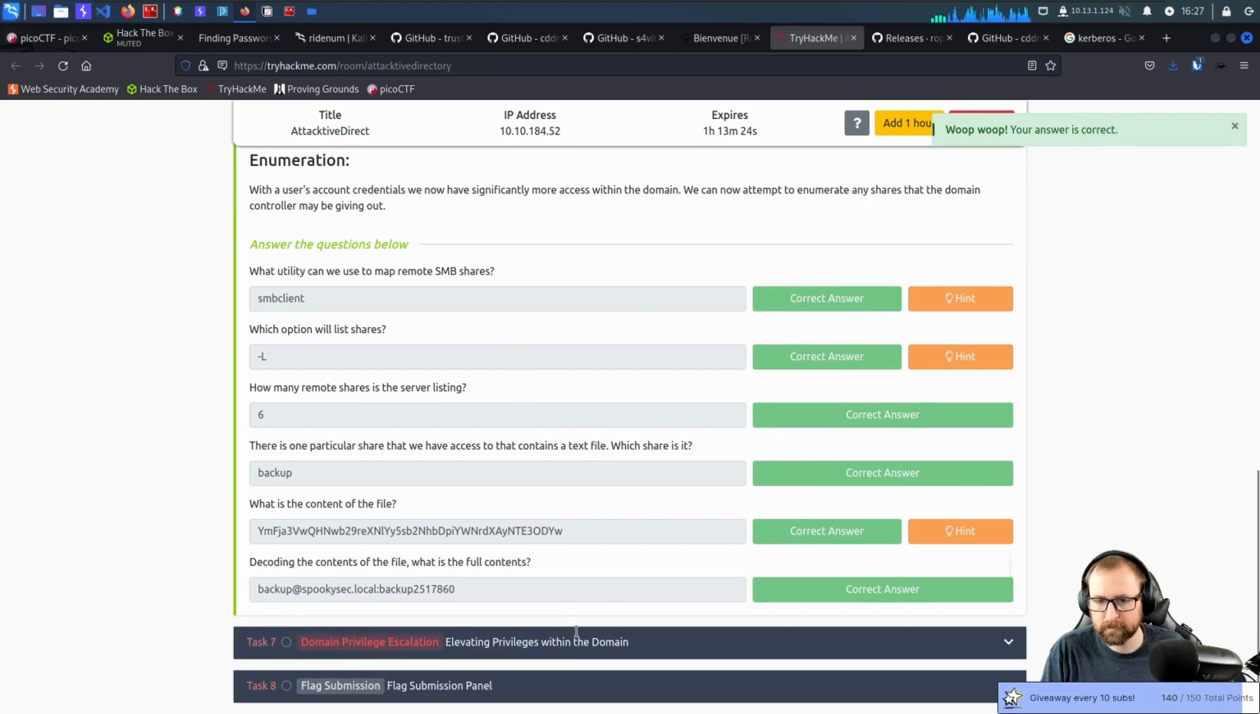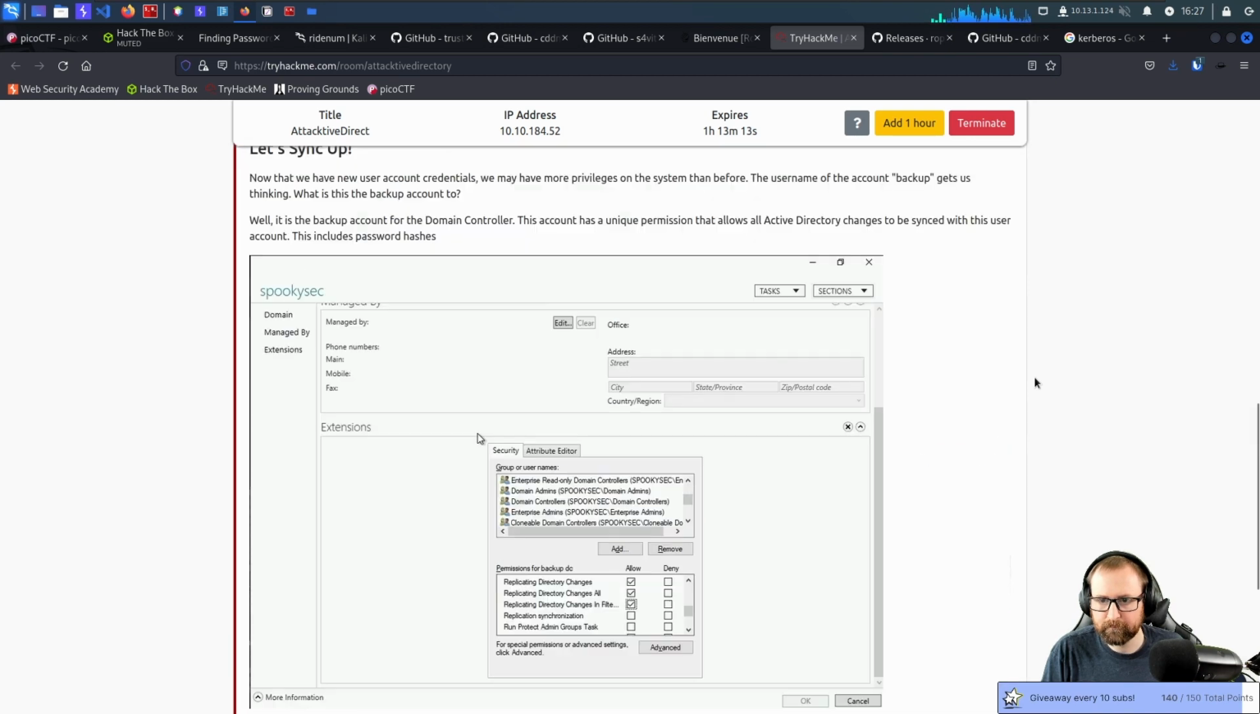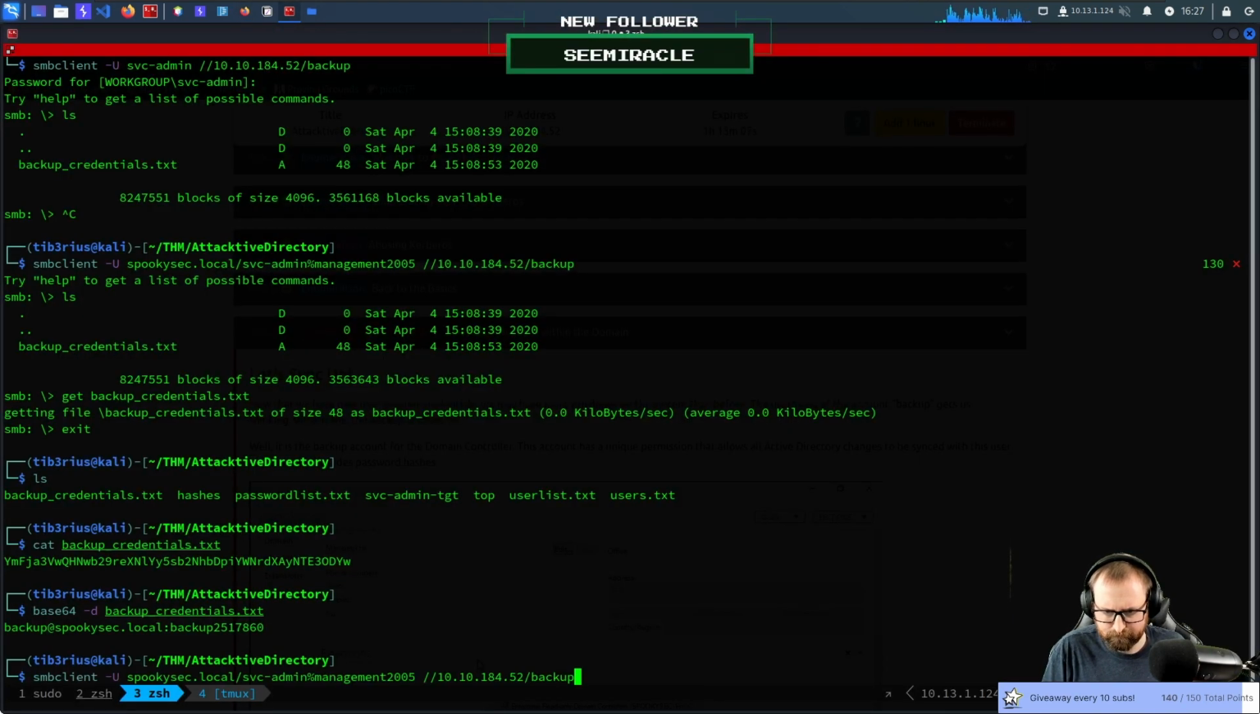Okay. Now we have user credentials. We may have more privileges on that system than before. Okay. So presumably we can just connect now. Using crackmap-exec, I guess.